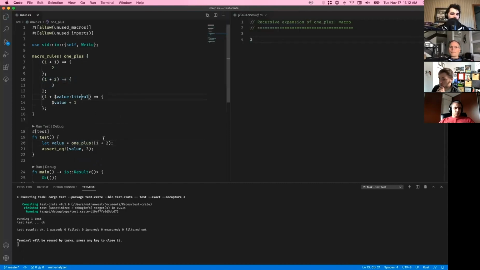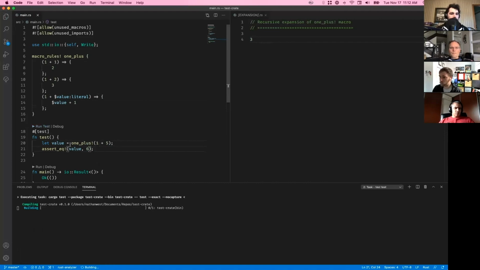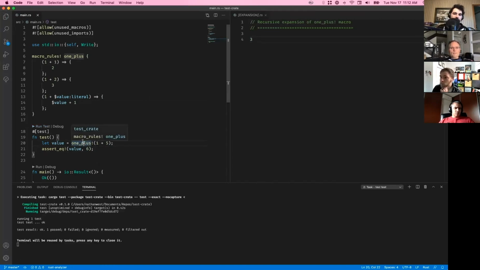If we put something else in here, though, like a 5, it's going to match the last rule. This is going to sum to 6, so this will pass. But when we expand it, we see it expands to 5 plus 1, right? It took our value literal, put it here, pasted these tokens in, and spit it back out again. What's important here, I know I keep harping on this point, but it really is the thing that I would recommend if you're really confused by macros: keep coming back to this idea that what we're operating on here is tokens, not Rust syntax.